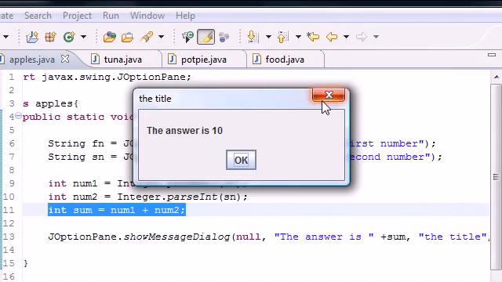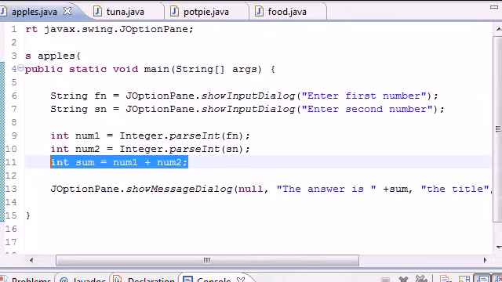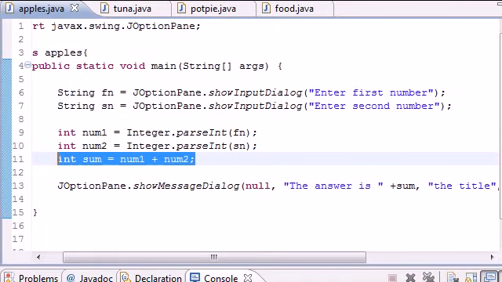But that's a real quick tutorial on how to use JOptionPane to make a simple graphical user interface, aka GUI. So in the next tutorial we're going to be building our GUIs and add some more function, add some more cool buttons and stuff like that.